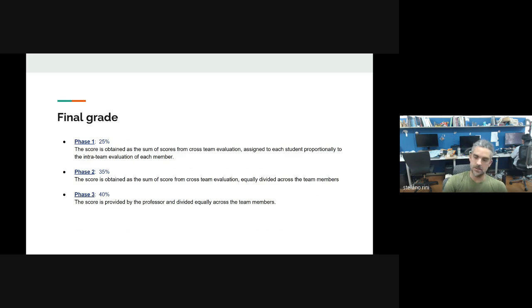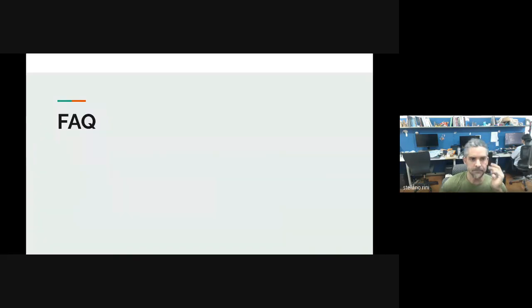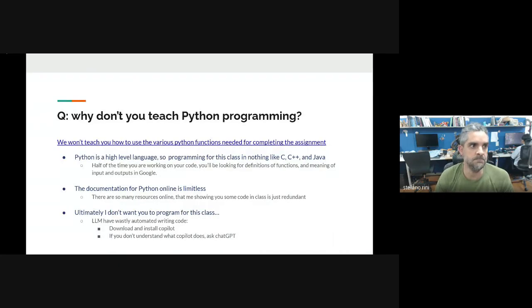The final grade is a straight up weighted average of the scores in the different phases. Notice that phase one has a very low contribution to the final grade because phase one is very challenging, because groups are chosen randomly. So there is more uncertainty in your grade in phase one than in phases 2 and 3, where you're able to choose your group mates. And then let's see what are some of the questions that we received.